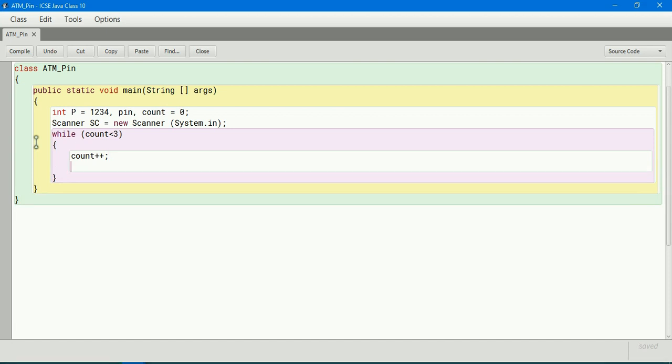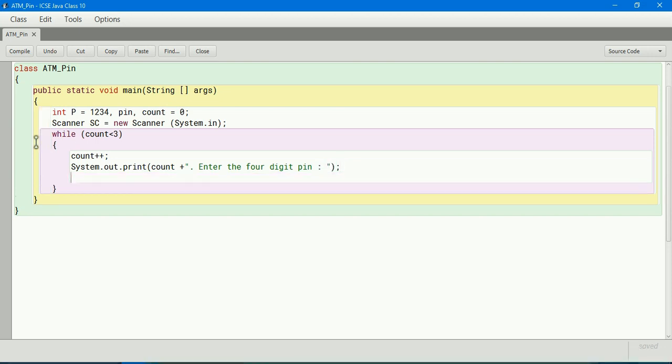So I prompt the user to give the input. System.out.print, and I also mention the count. So I can have here count as the variable, plus then one dot, and then I say enter the 4-digit PIN. Now I will take input from the user. PIN is equal to the object name, which is SC, SC dot nextInt of.